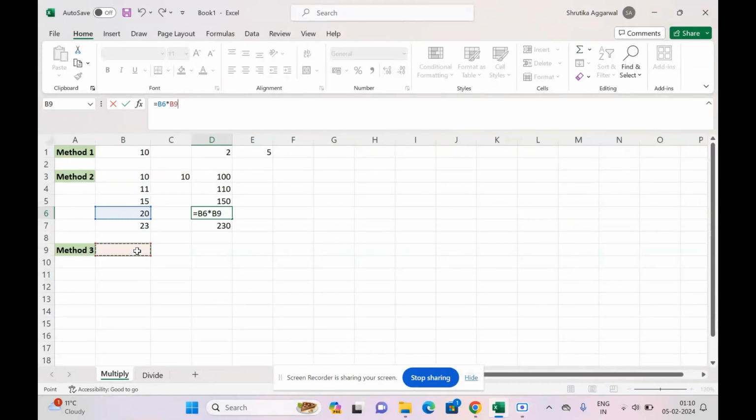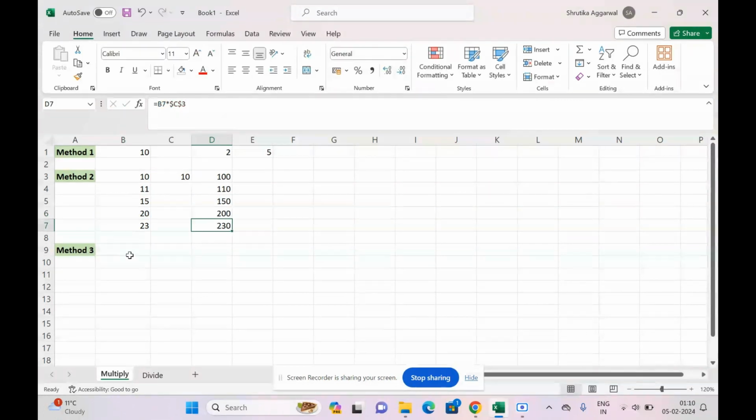Okay, these were the two methods in which we were using the multiplication sign. In the first method, we just multiplied, and in the second method, we multiplied and also used the absolute cell value. Now in method 3, we will use a function.